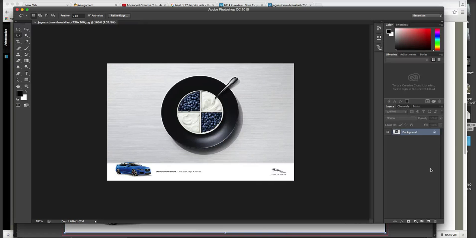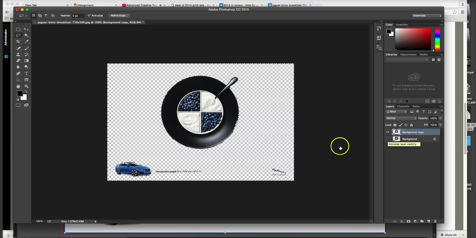This computer's slow. See my wheel here? Okay, let's duplicate the layer again. There we go. And deselect and delete the background, which is what I did. There we go. Okay, and the reason I did that is I want to be able to play with these little elements separately without the background being distracting.